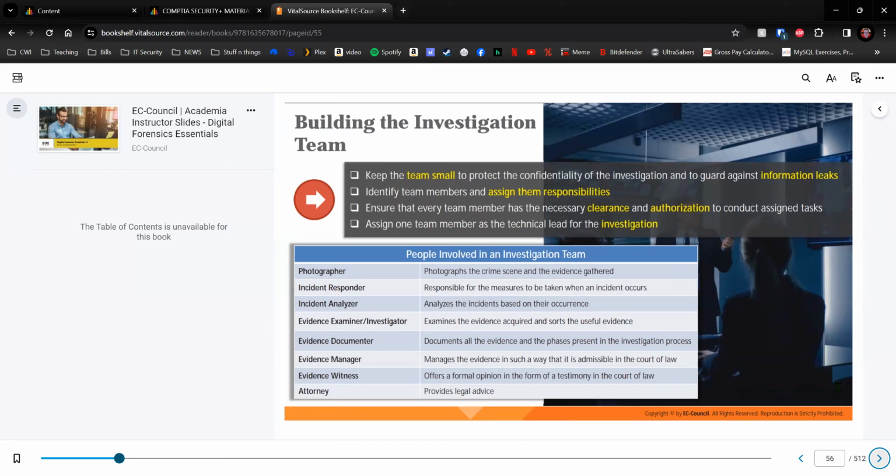Next, we have building the investigation team. So you need to keep your team small because you have to protect the confidentiality of investigations to guard against information leaks. You have to identify team members and assign them responsibilities, ensure that every team member has the necessary clearance and authorization to conduct assigned tasks, and assign one team member as the technical lead for the investigation.